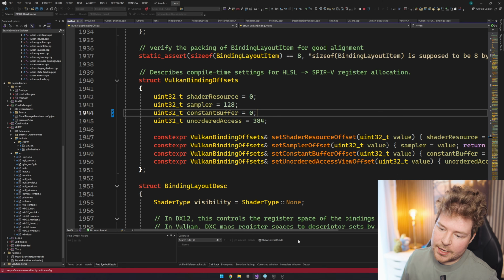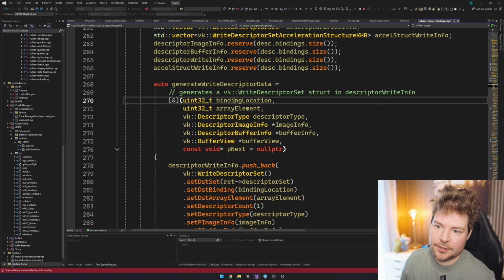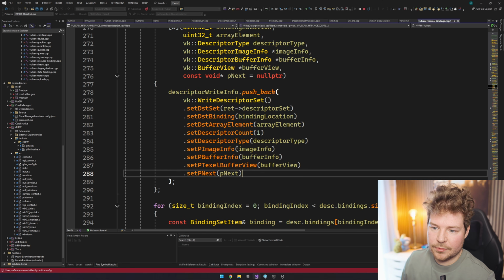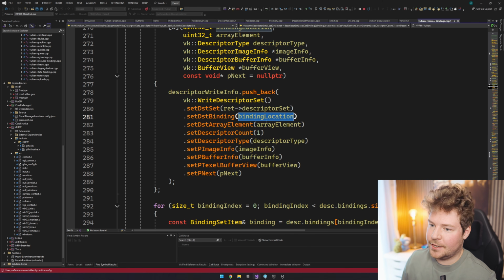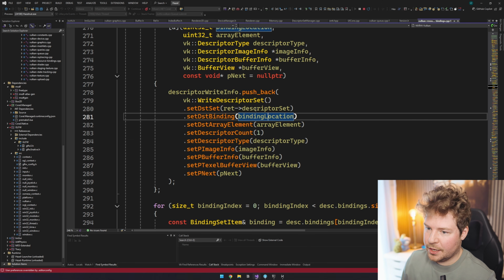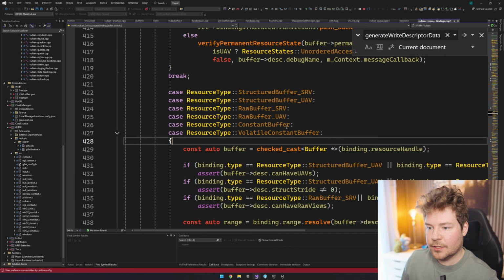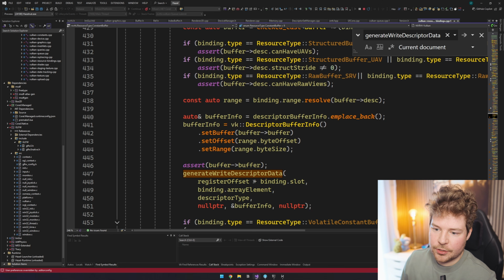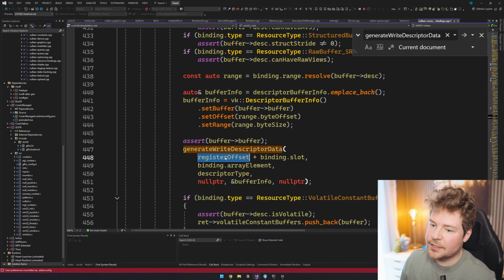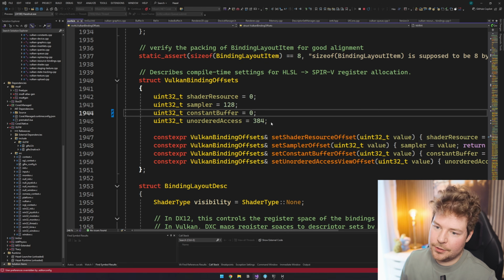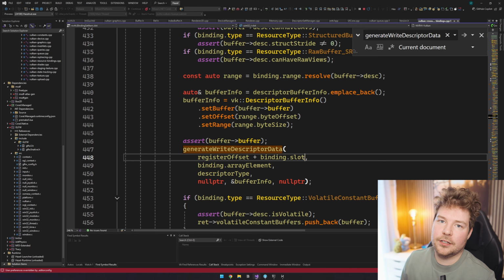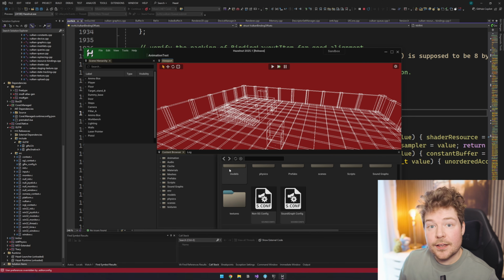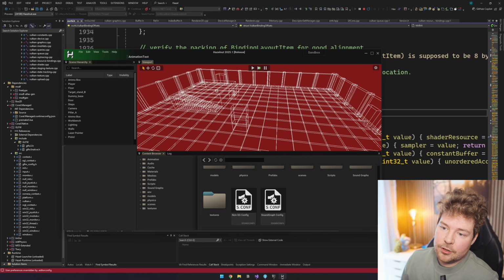And then setting this back to 0 so that when it creates the right descriptor set data, it would actually set the destination binding to what it would be for something like, here it is, constant buffer. You can see it's trying to do that register offset plus binding slot, but register offset is now 0. So therefore it's really just using that binding slot. So that's definitely something we have to figure out, but obviously the uniform buffer is working.